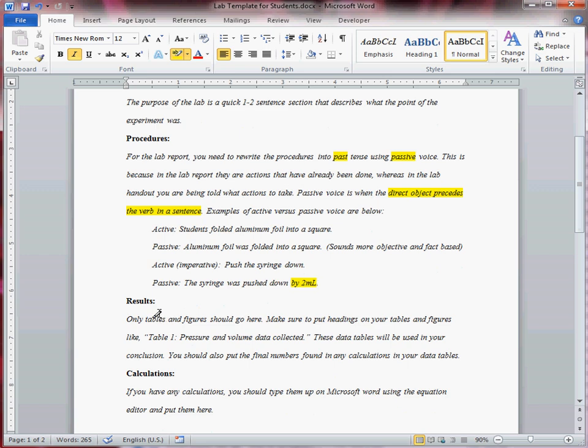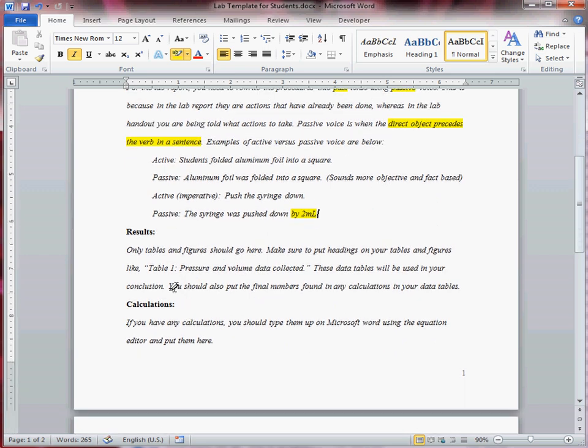After the procedures, you have your results, or data. The only thing you're writing in your results is tables and figures. Everything should have a heading, for example, Table 1: Pressure and Volume Data Collected. I'll make another video on how to format tables if you need help. The data is used in your calculations and your conclusion, but you're not writing a paragraph here, you're just putting tables and data.